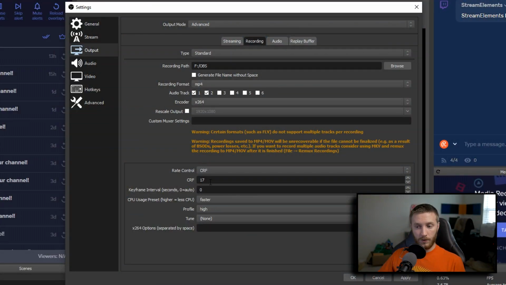For CRF, I don't ever go anything past 15. What I like to do is keep it at 17. Any higher number you go, your file size is gonna get really, really big. So for me, 15 through 17, I really do like 17. That keeps my file size pretty low, but keeps the quality really, really high. So try it out, anywhere from 15 through 17, maybe even try 20. Give it a shot. It's all gonna be a little bit different for everybody's computer.